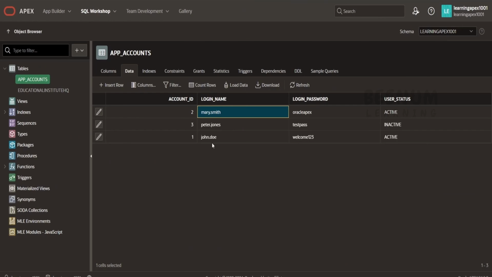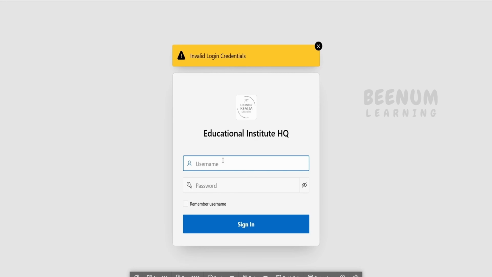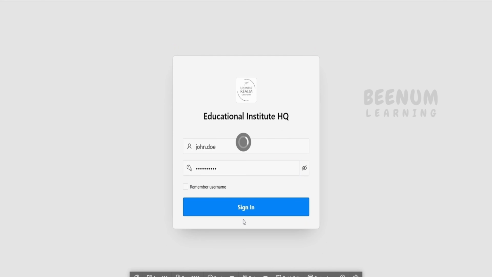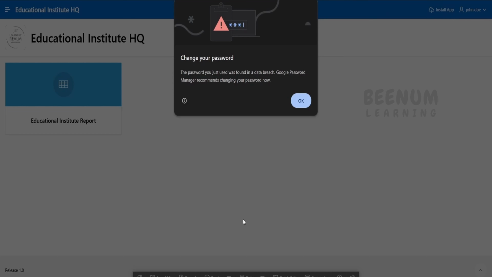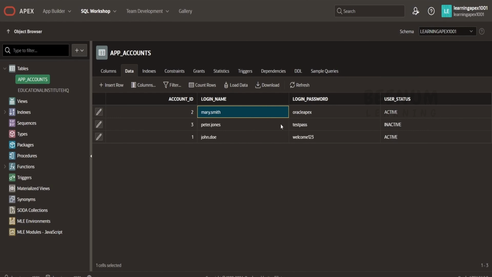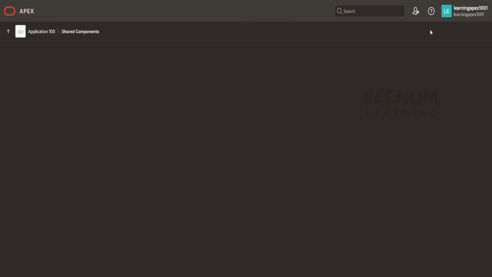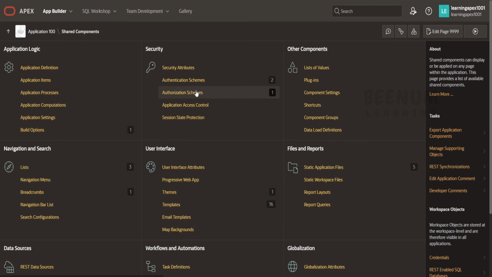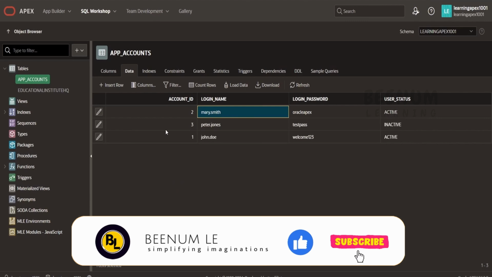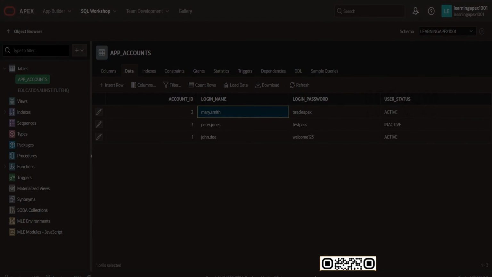Now let's validate, before we wind up this class, with the last user, that is John Doe, and the password is welcome123. Click on sign in. Now John Doe is allowed into the application because the credentials match what we have in the database. So like this, we can create a simple authentication scheme that is based on a PLSQL function, and we can allow the users to log into the application based on the credentials we store in our database table.